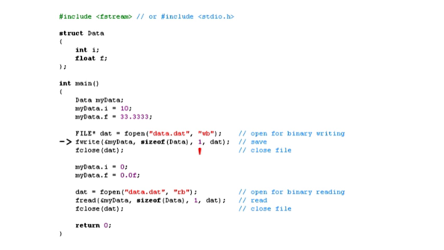The next argument is used for arrays. If myData was an array, you would supply the number of elements it contained. The last argument is the file, so we supply the file pointer. Next, we simply close the file using fclose, supplying the file pointer. In the next 2 lines, we reset the members in myData to 0.